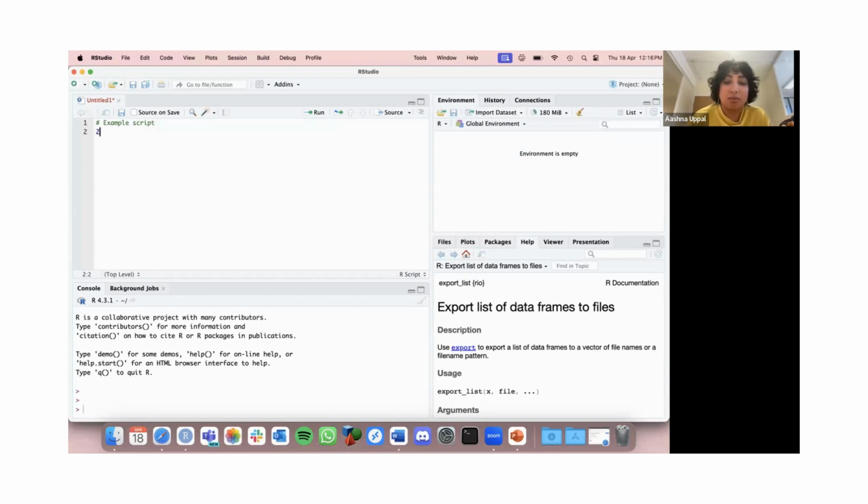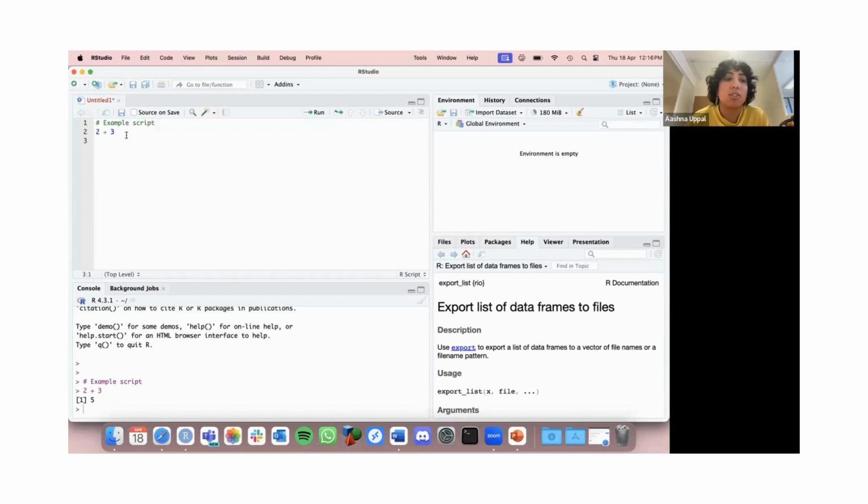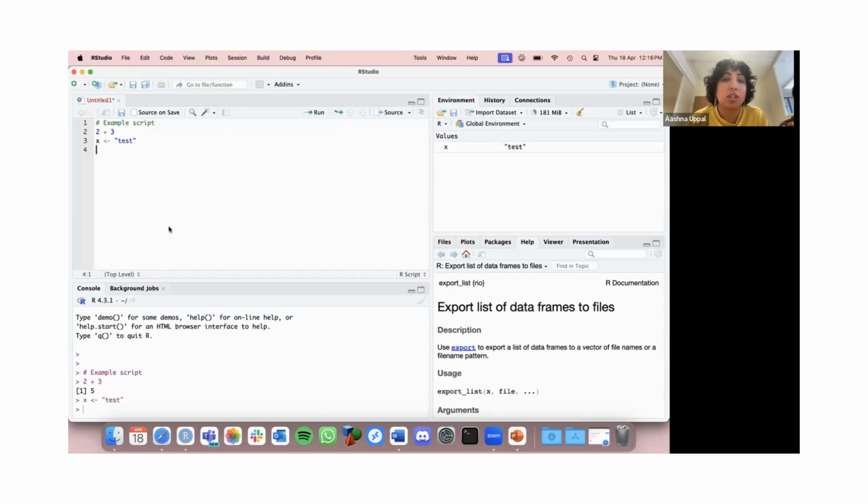I can write some code here. For example, if I say 2 + 3, and again, I run, you can see it's written up here, but it's running down here. I can create an object. Suppose I create something called X, and I have named it here. If I run this, it'll create an object called X that holds the value test.